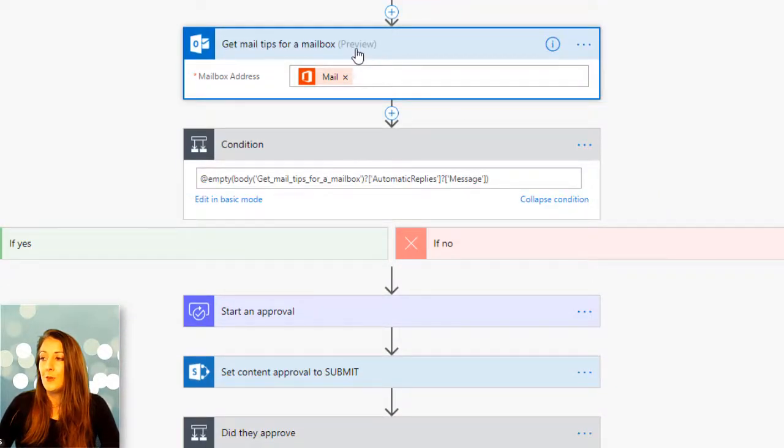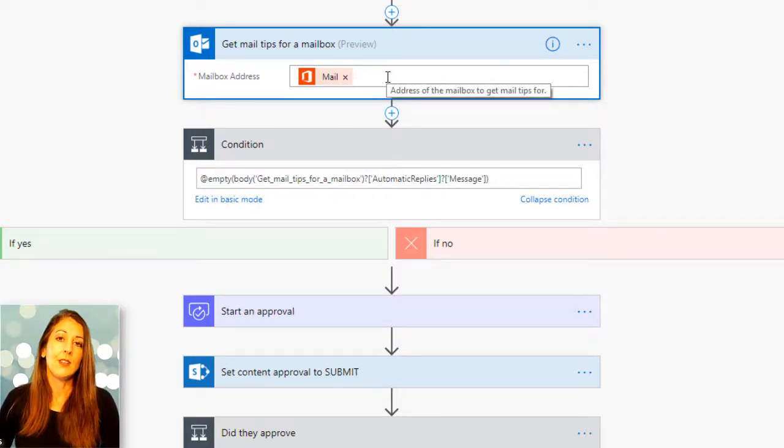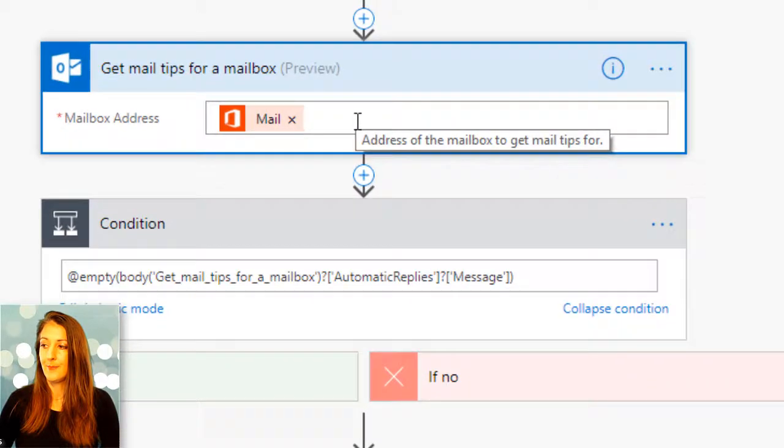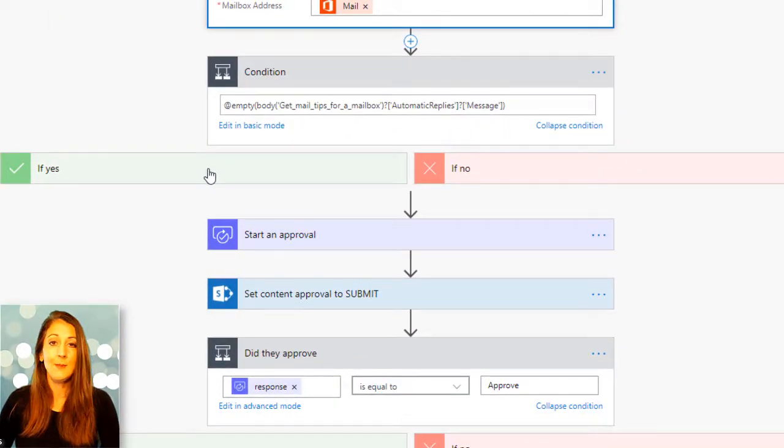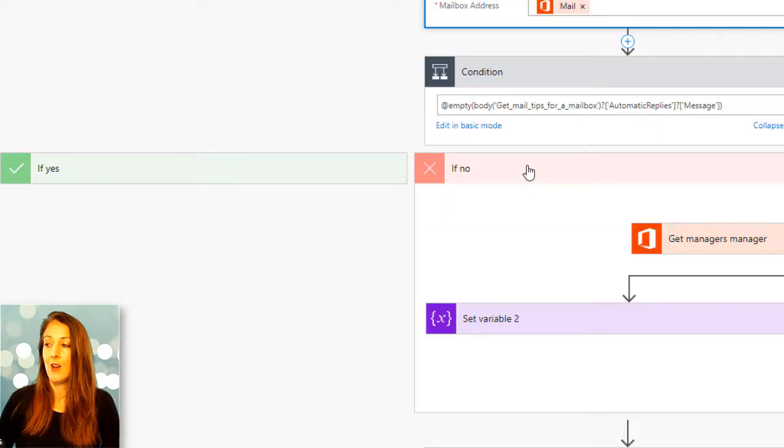Then I'm going to do an action called get mail tips for a mailbox. So this is basically finding out if the manager has their out of office setting in their Outlook turned on or not. And all it's really doing in this condition is looking to see if their out of office message is empty or not. So this is a pretty complex little syntax here, but it's basically looking to see if the message is empty. If the message is empty, that means they are in the office. If it's not empty, that means they're out of the office.